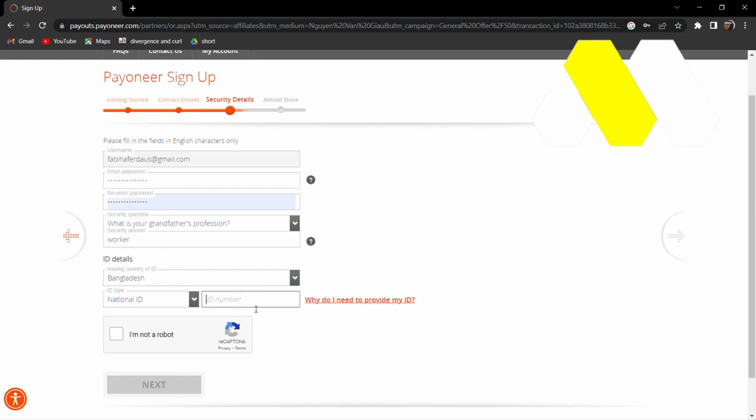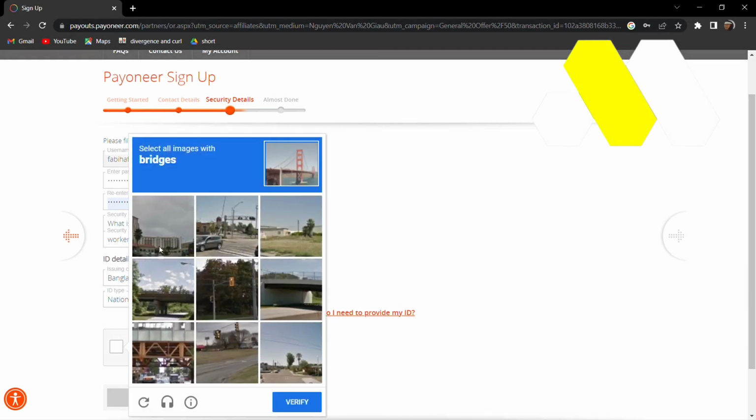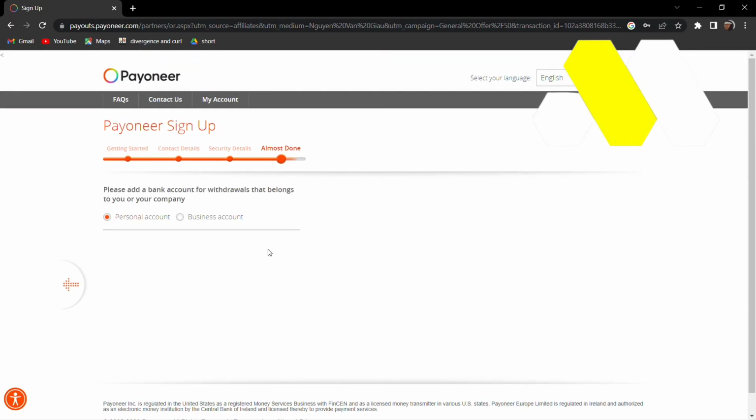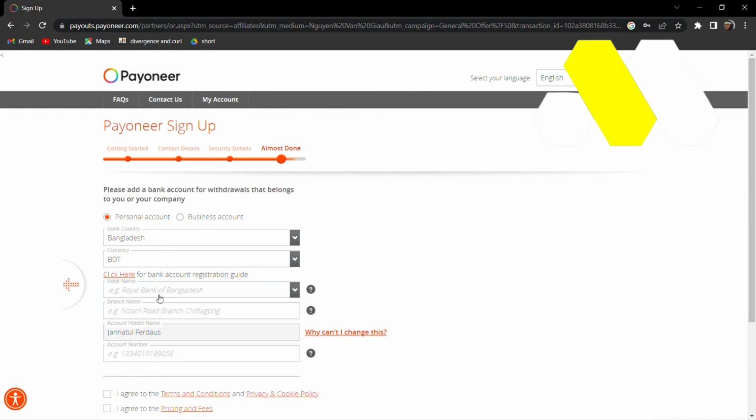Once you're done filling this page and you go to the next one, it's going to ask for the bank details, and I'm not going to show them, but when you put them and click on create a new account, it's automatically going to create the Payoneer account for you.